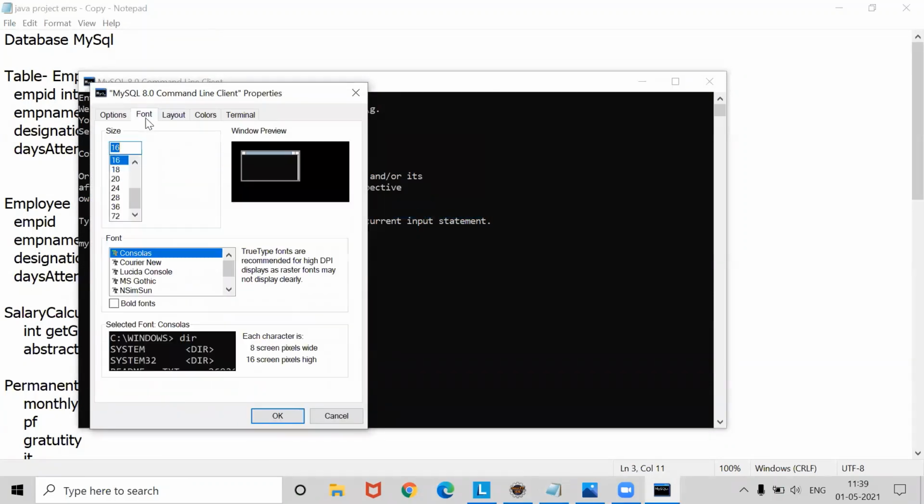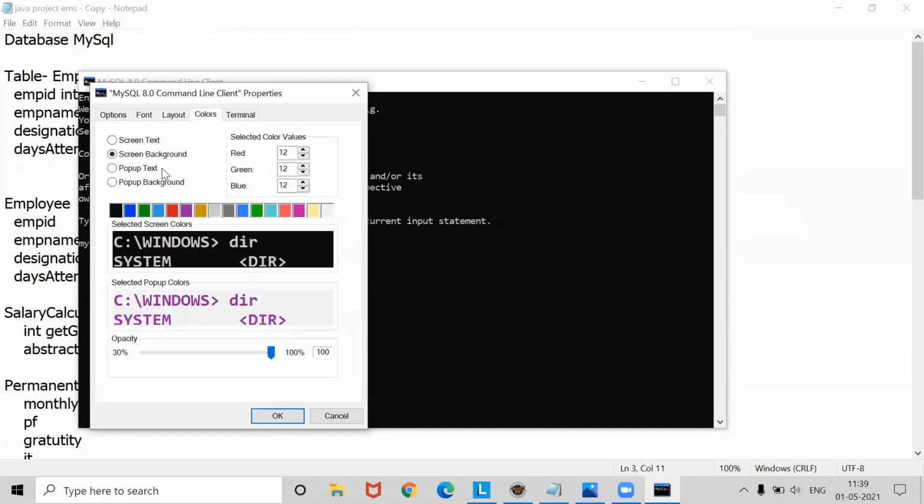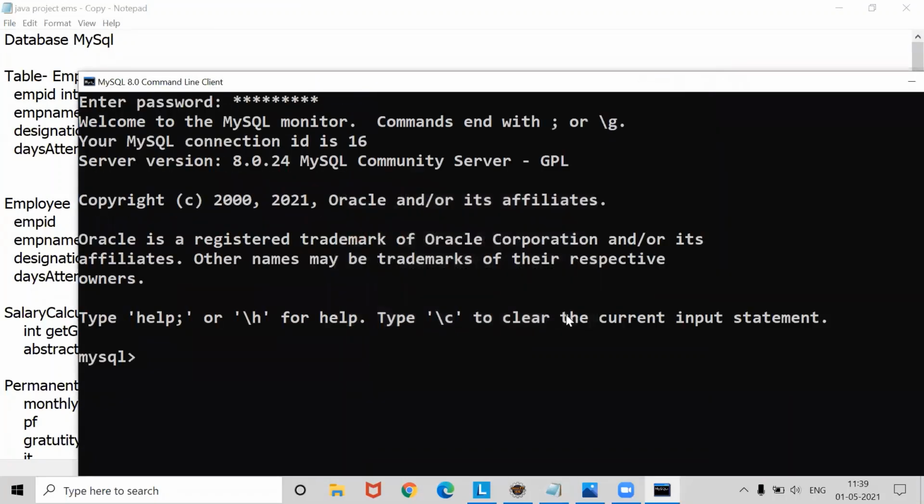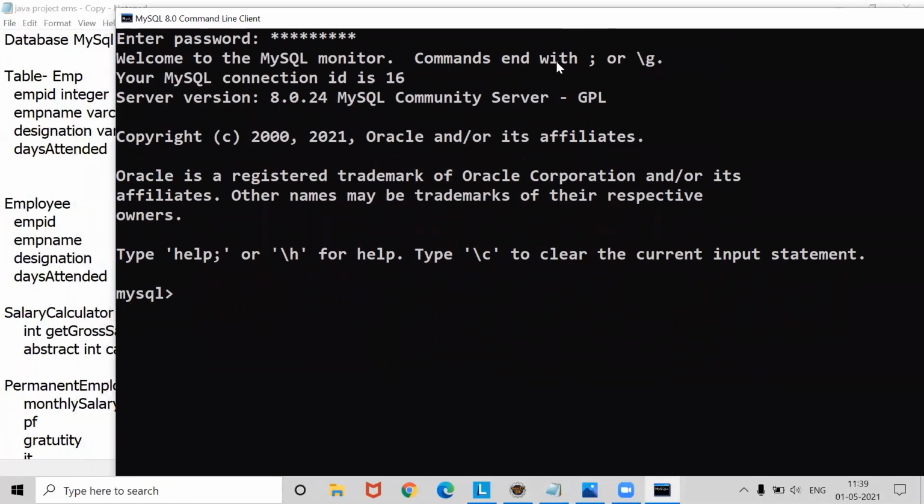Let's say the font size, I want to set it to some 28, and then colors. So bold font. Let me change the colors. Screen background. Let me say it's screen text. Let me give it as white. Okay. Now this is the case.